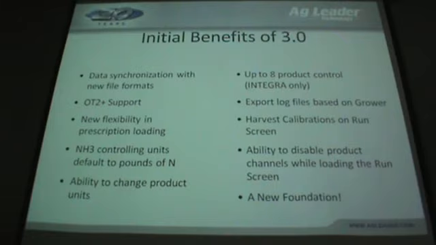Alright, our Integra is going to be able to control up to 8 products now. In the past, it was limited to 5 products. The Integra will be able to do 8. The Versa is going to do 3, and the Insight will still do 5.